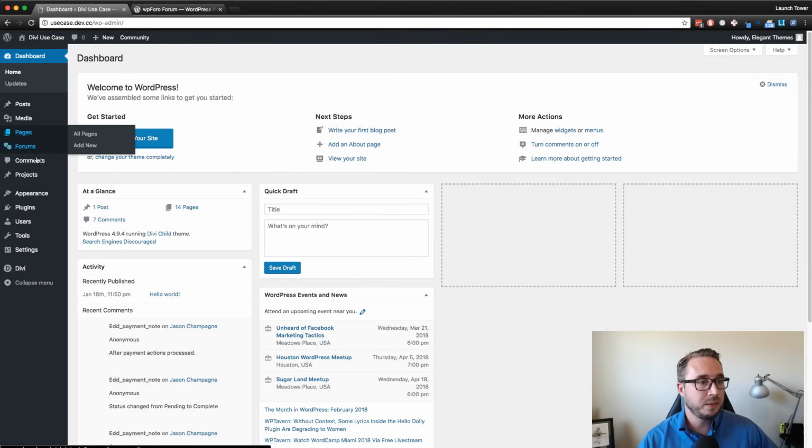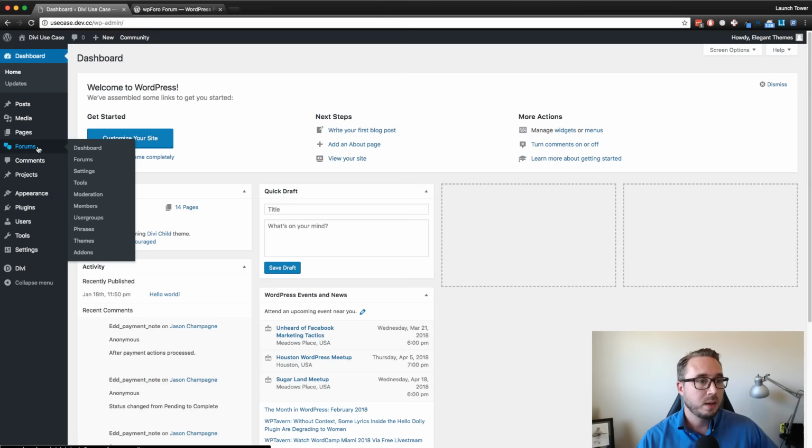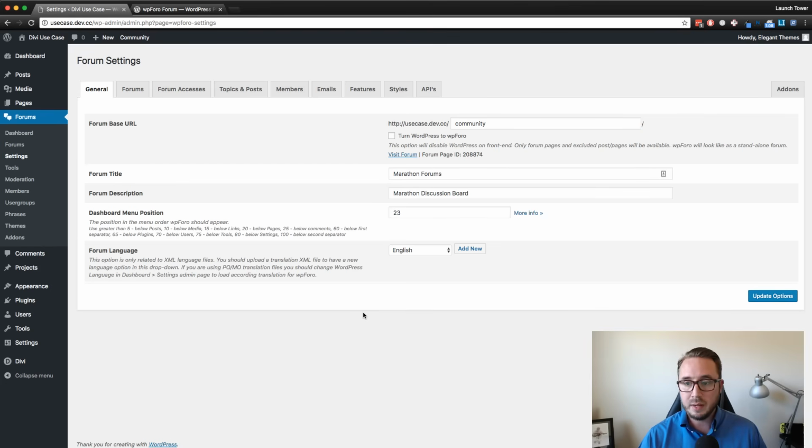All right, so underneath our forum settings, you go to forums and then go to settings. It's the next thing we're going to look at. You'll see it has a lot of options to choose from, which would be standard for a forum plugin. In the general settings, you can change your base URL, and this is basically the URL you want your forum page to live on.